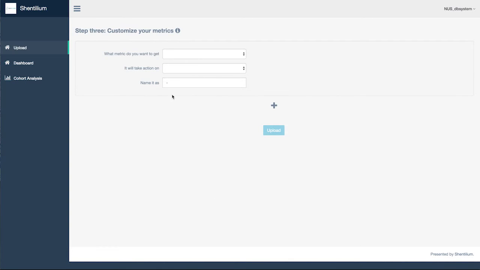In step 3, we get to define our metric. We start by selecting retention over patients. We could also have chosen other aggregators such as sum or count as the metric.